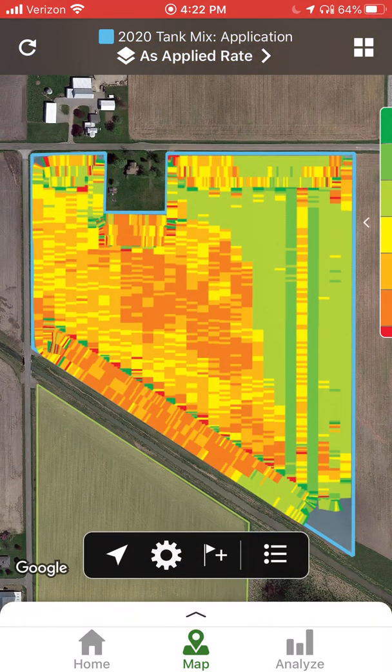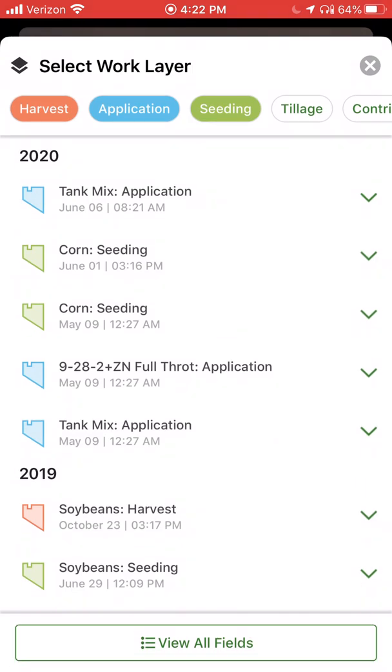If I would like to look at another map for the field, I can simply go up to the top, select 2020 tank application to view all of the field work that has been completed in the field. So I can see under 2020, I have 3 applications, which are in blue, as well as 2 different seeding dates on May 9th and June 1st.